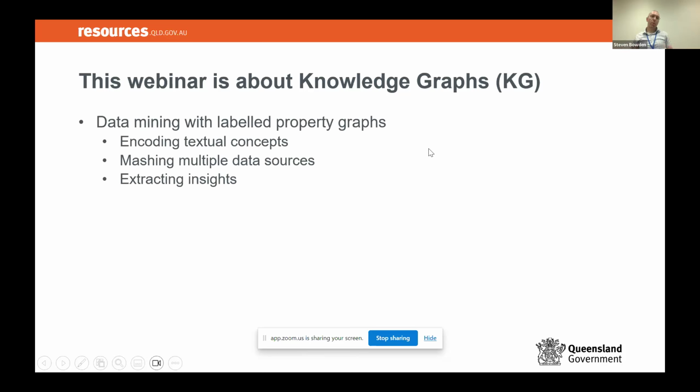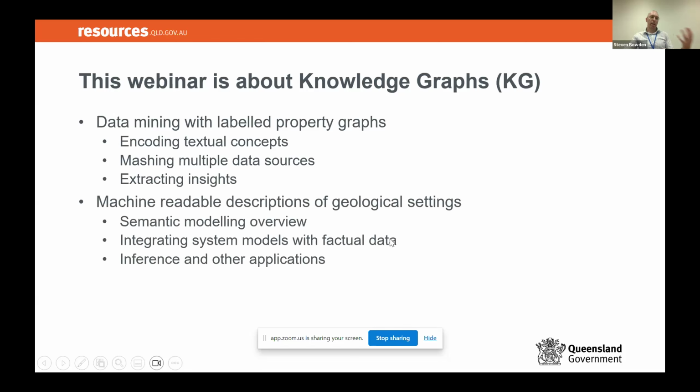We're going to cover two core areas of knowledge graphs. We'll be looking at data mining. So how do you just get all your data into knowledge graphs and sort of explore that and find some insights. So we're going to cover labeled property graphs as the type of knowledge graph used for that. And at the other end of this webinar, we're going to look at machine-readable descriptions of geological settings, which is applying that more formalized approach to setting up graph networks. So semantic modeling overview, we'll just talk about some of the concepts there, how you integrate system models with factual data, and what kind of inferences we can make when you apply that more formalized approach. So they're the two things.